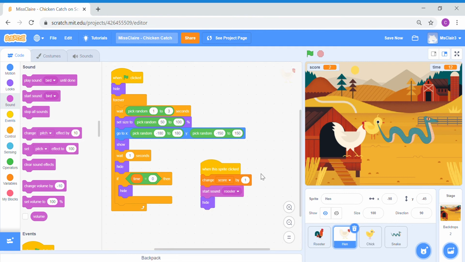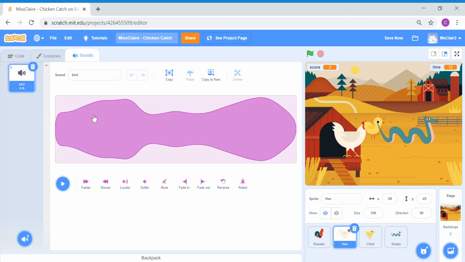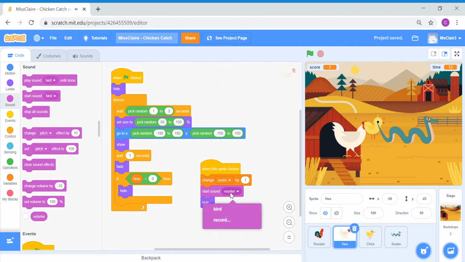Now everyone, we're going to make things interesting. For the hen, it's going to play a different sound. Instead of a rooster sound, we are going to play this bird sound. So go to your code, start the sound bird. Change the sound effect here. Once done, let's move on to the chick.